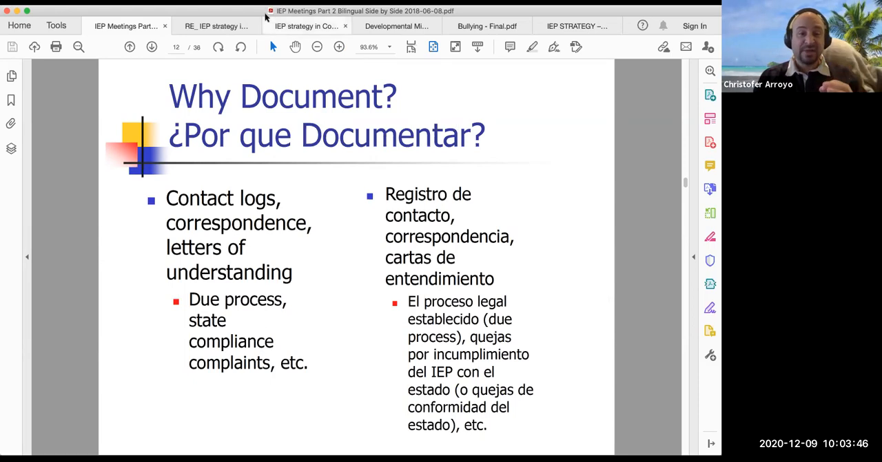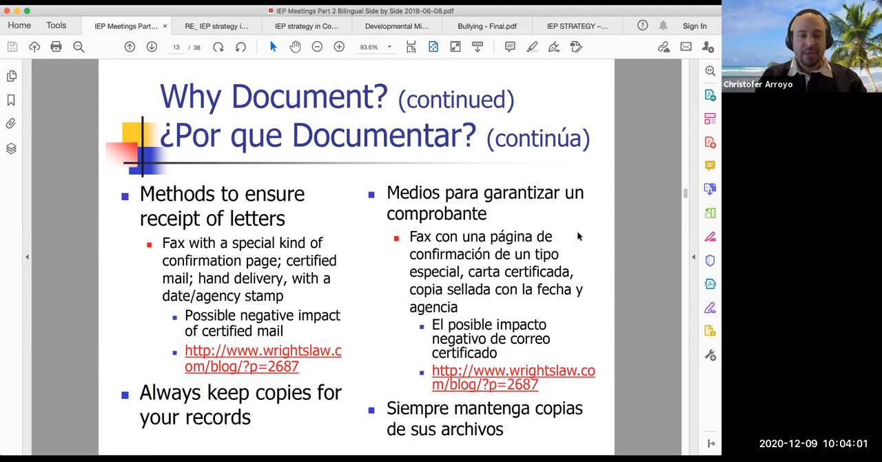Again, we want to stack the playing field. We want to tilt the playing field in your favor by stacking the deck in your favor. All right, there we go. So we want to stack the deck in your favor, and that documentation does that. Again, you want to prove that they got it.